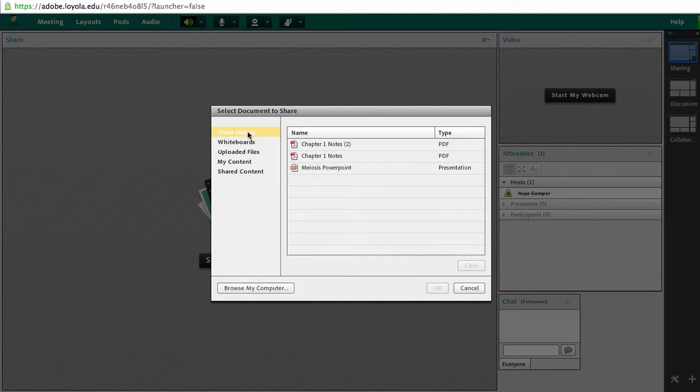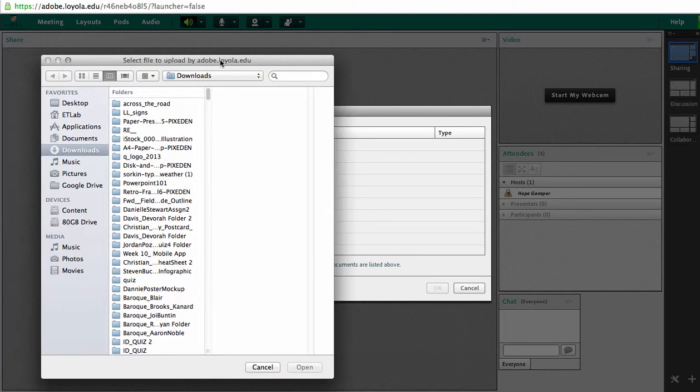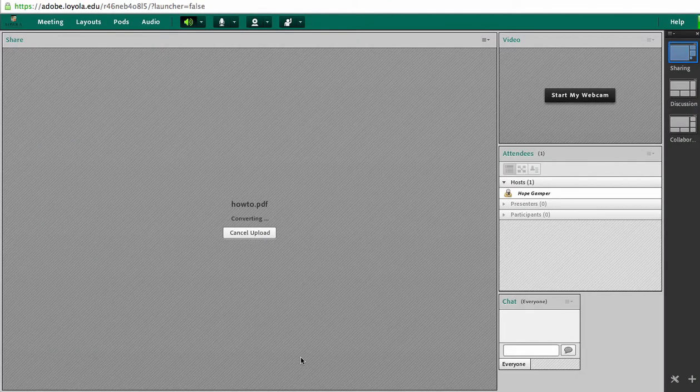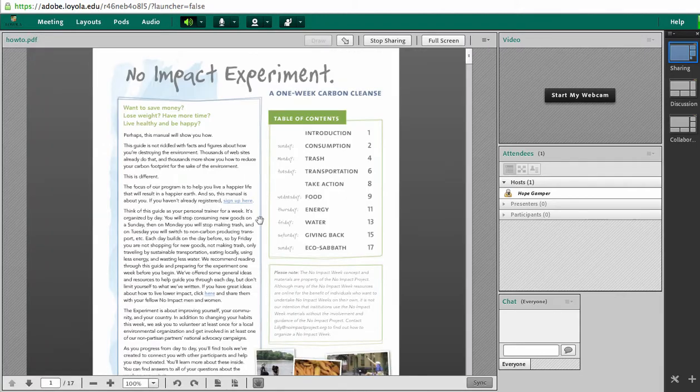Share History displays content in other user folders in Adobe Connect Central. To view the content in another user's folder, you must have view permissions from that user. Whiteboards displays whiteboards created for the current meeting. Uploaded Files displays content uploaded for the current meeting. You can click Browse My Computer down at the bottom to upload content for the current meeting. The selected document will then upload to the meeting.